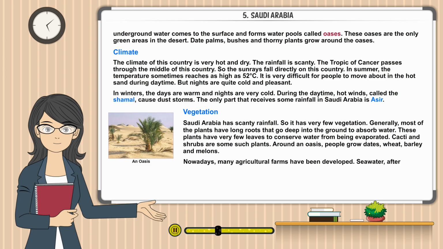Nowadays, many agricultural farms have been developed. Seawater, after removing its salt, is used for irrigation in these farms. Food crops, vegetables, and fruits are grown here.